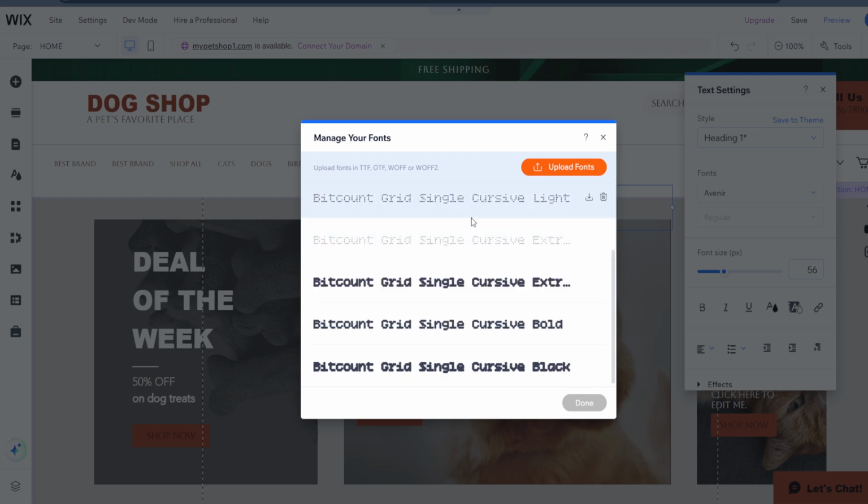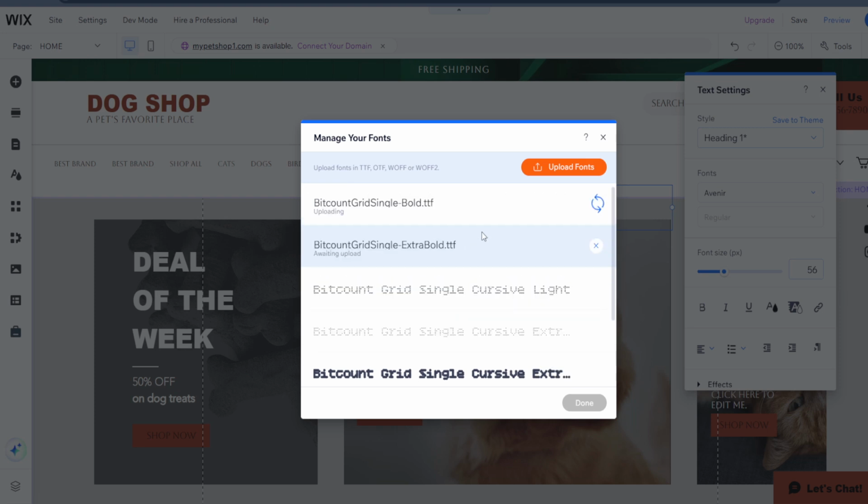To wrap up, return to the text heading on your web page and apply your new custom font from the drop-down list within the text settings. Take a moment to tweak any additional settings like color or size to fit your site's design. Remember, customizing fonts is a powerful tool for enhancing your website's aesthetic and brand identity. Enjoy the creativity this feature brings and have fun customizing your Wix site with unique text elements.